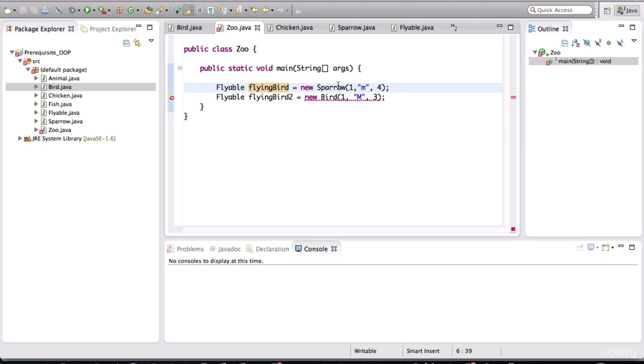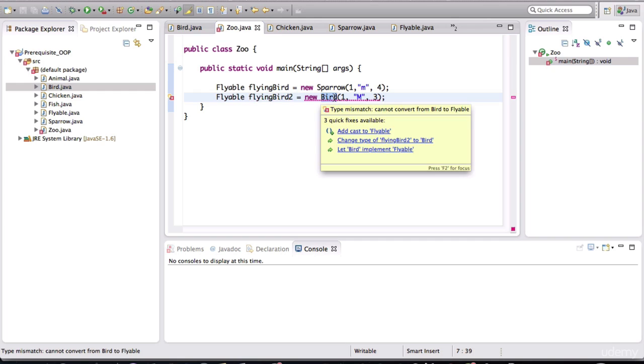Right? Sparrow implements the flyable interface. The bird does not implement the flyable interface. And during compile time, our editor is smart enough to tell us that we cannot instantiate an object of this type that is pointed to by a variable of this type. Okay, so this variable, its type is flyable, and we cannot reference an object in memory that is a bird, right? Because that bird is just not flyable.